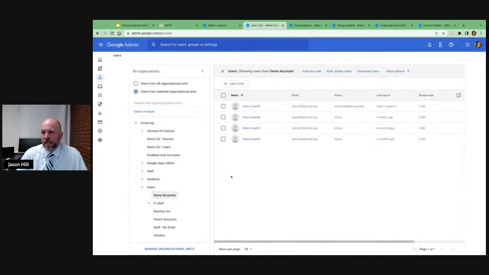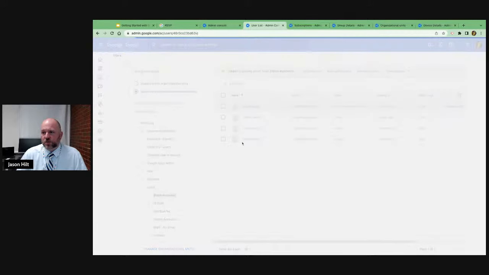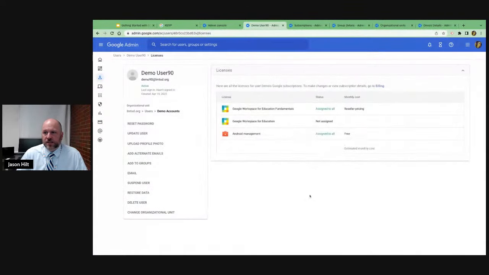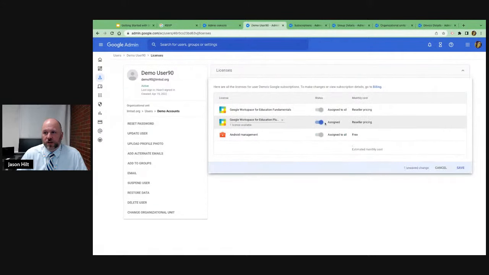We're going to go to demo accounts. We're going to go demo user 90. And by simply clicking on the licenses, you can assign or not assign if they're available to you. So you can go toggle that on.